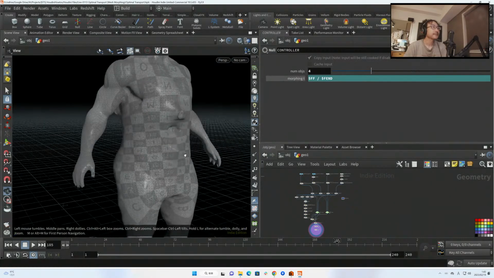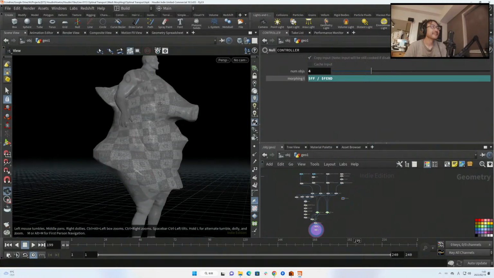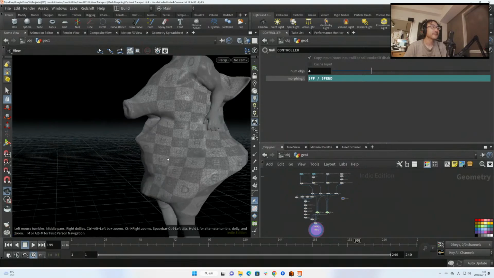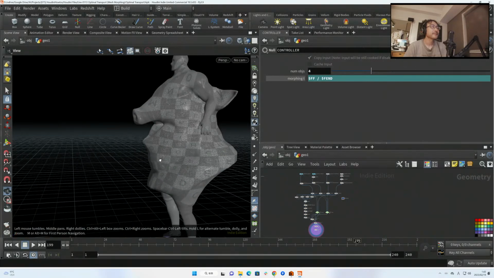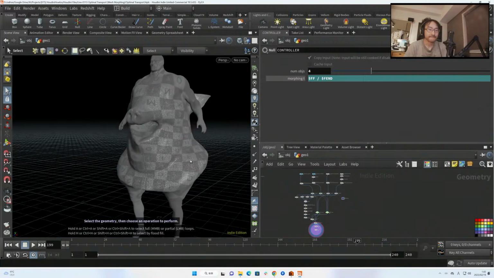Hey. Some interesting fashion that I have just made. Nice.